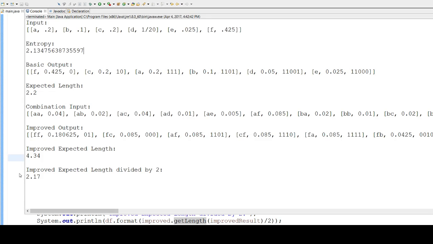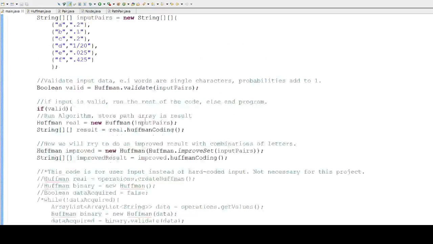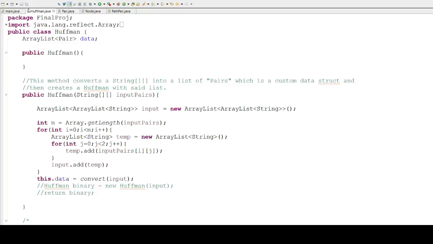Now I will try to quickly go through how it does it. So once it gets the input, it creates an object Huffman. And here's the constructor for Huffman. Basically, all it does is it transfers the probability and the word and makes it a string list. And then it makes a list of every string list. So a list of lists, pretty much.